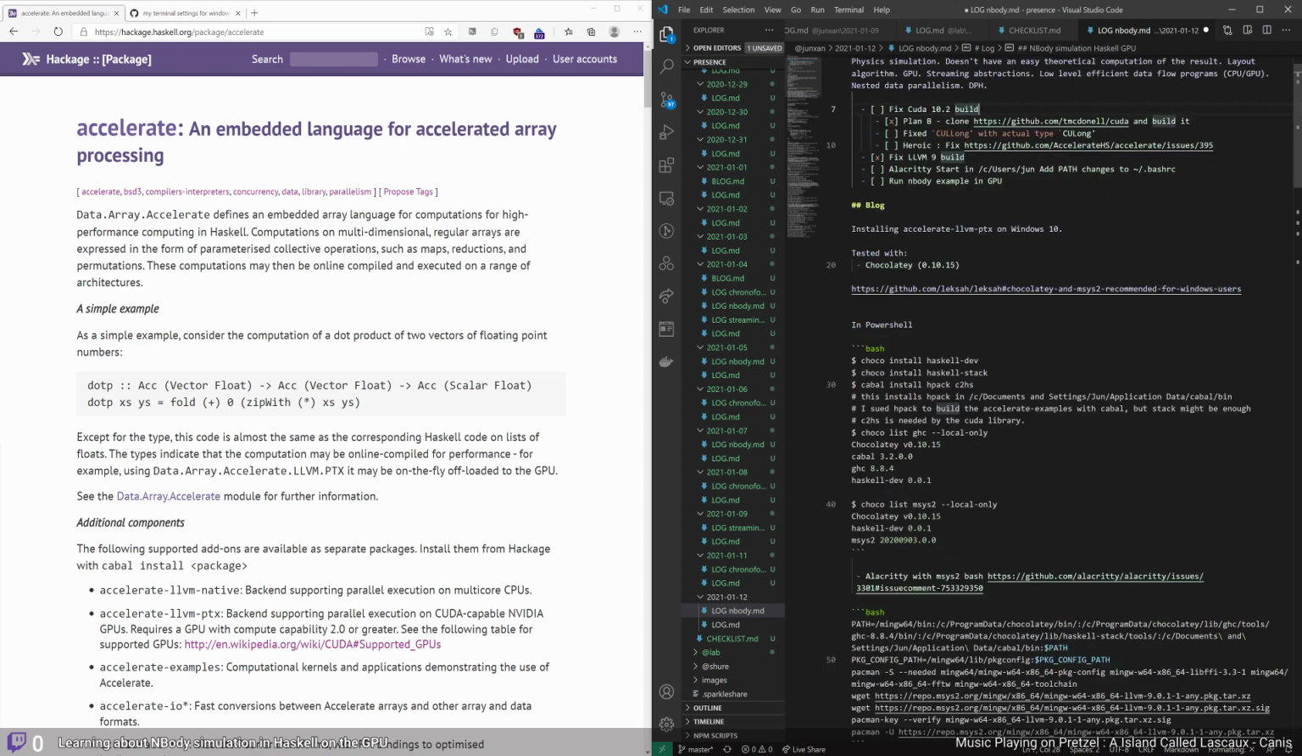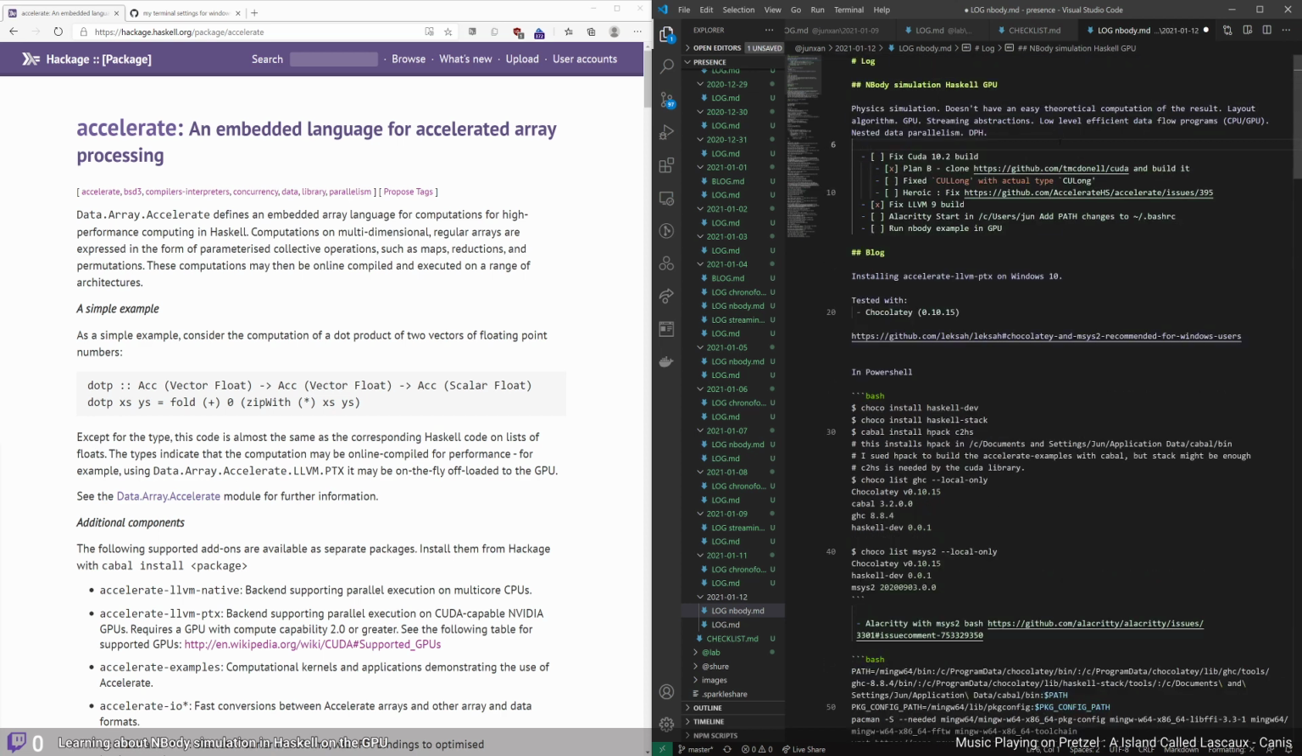But the truth is that we've been, let's say, a little bit stuck on basically Haskell setup on Windows, and more specifically GPU and LLVM related setup issues.